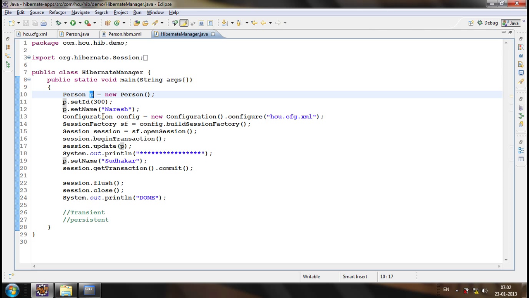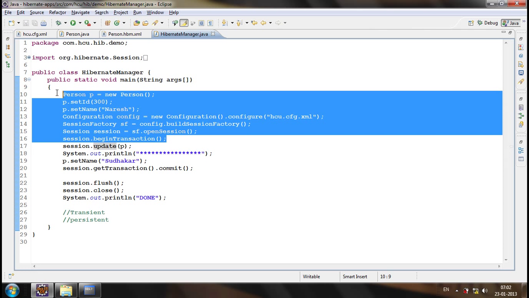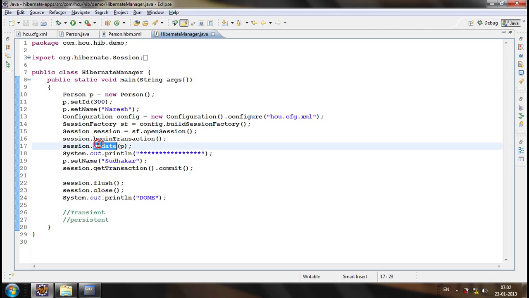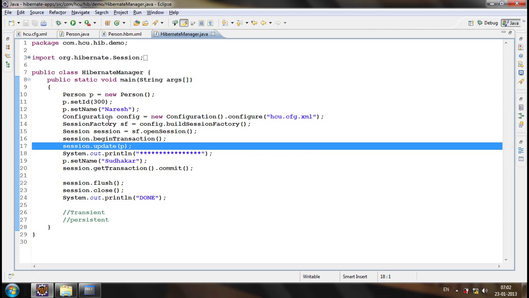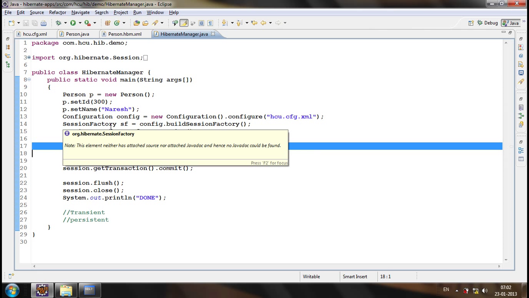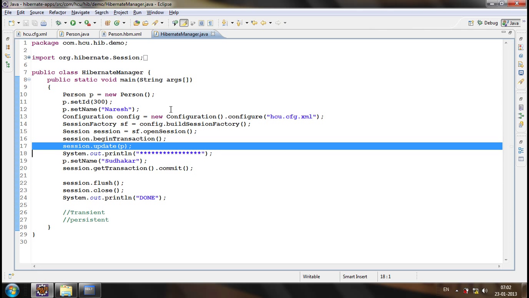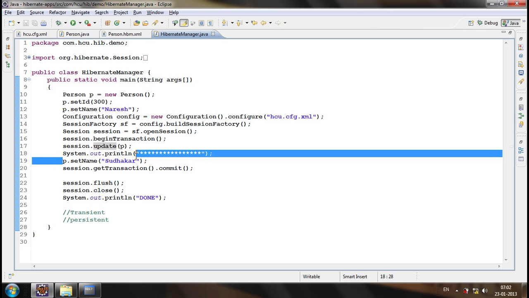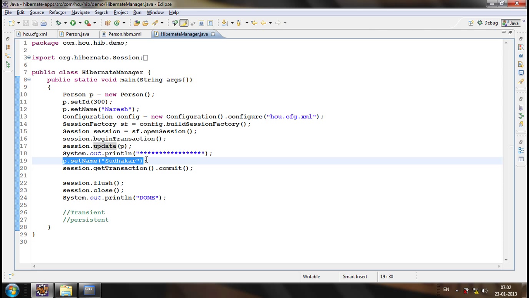Before update, up to the 16th statement, this object will be there in the transient state. Once we execute the update method, since we have associated this POJO object with the Hibernate session, this will become an object with a persistent state. So once the object turns into persistent state, then whatever modifications that we do, all the modifications will be automatically reflected in the database.